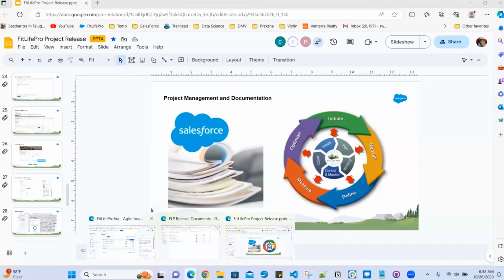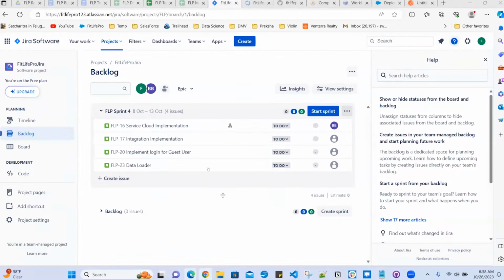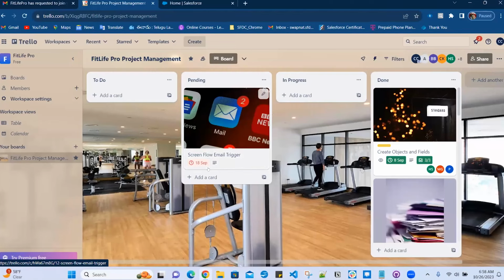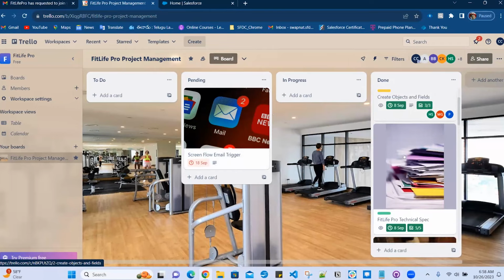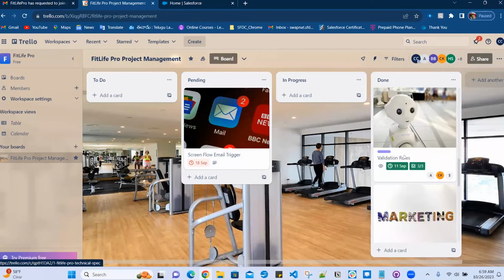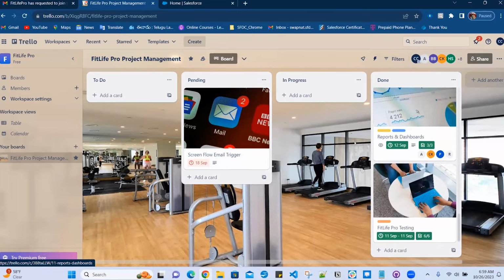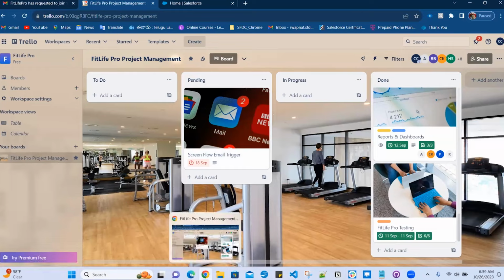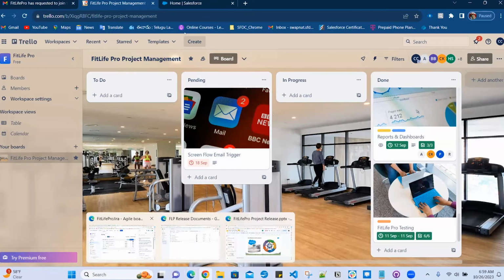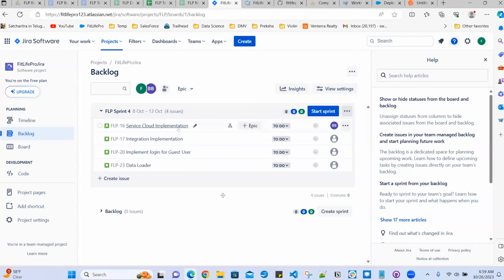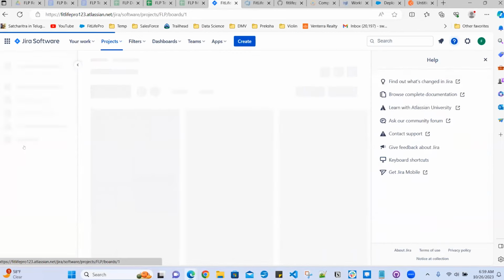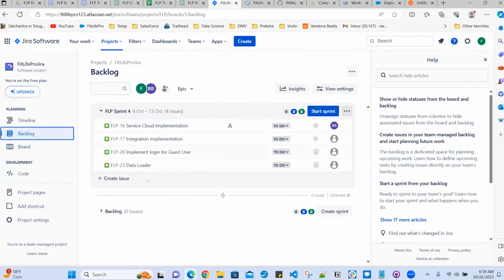As you all know, for the first sprint we used the Trello board. This is where we created all the user stories, the charts, everything for sprint 1, and the flow email that was pending. Then for sprints 2 and 3, we used the Jira software. What we have completed is not on the board now, so the remaining sprint 4 activities are in the Jira board.